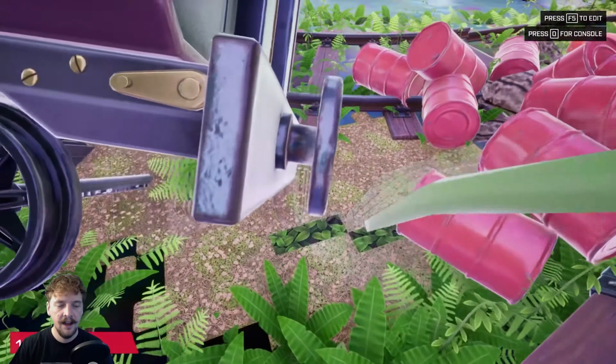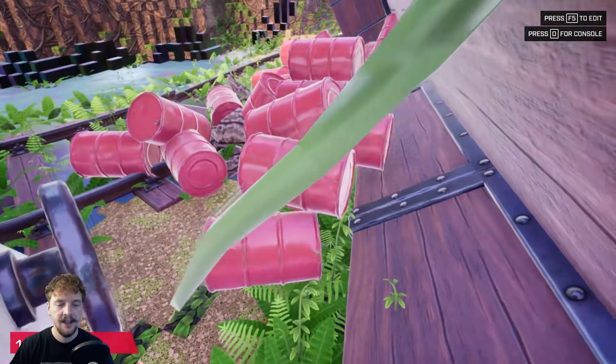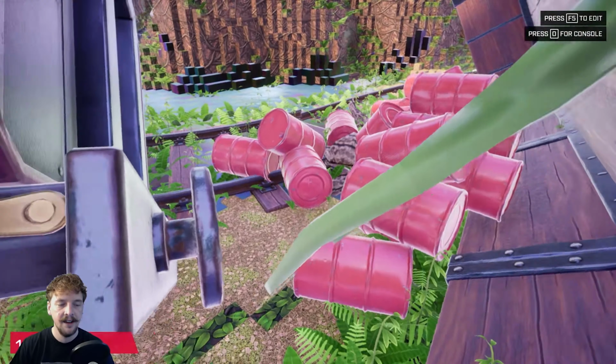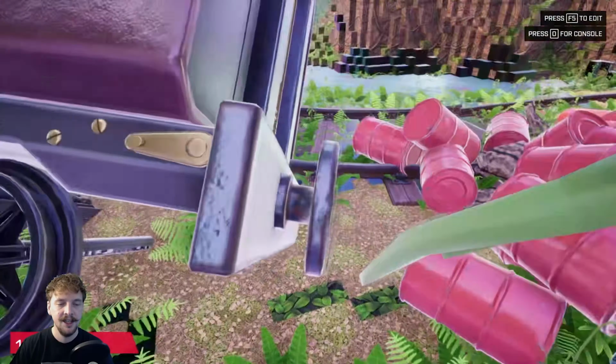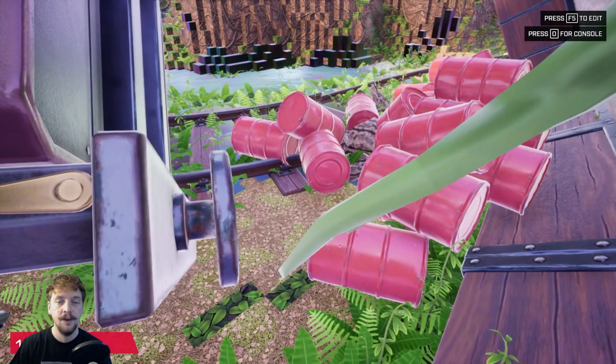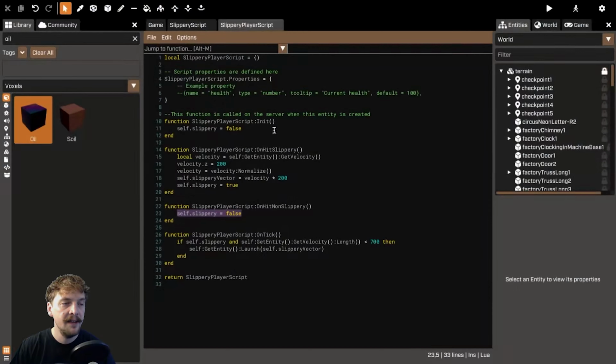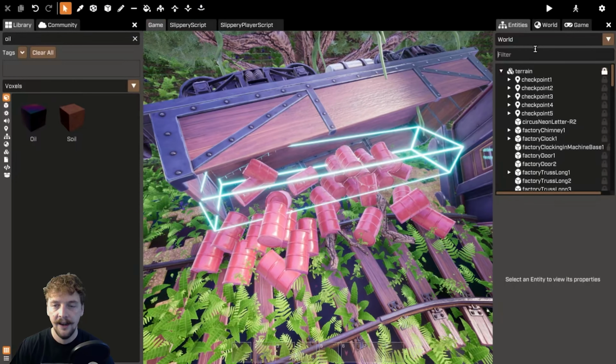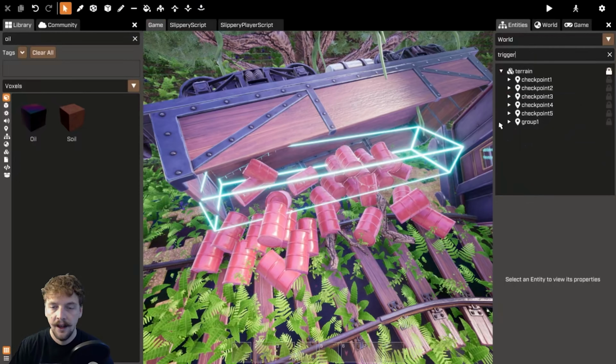So it's hard to stop, but it is possible. And this is an area where it's a bit tricky. Actually, I've hit a bug here because I can't touch the terrain because I'm stuck on this mesh and it's pushing me into the mesh all the time. So something like that, we can actually add a little trigger. So I've got a trigger here in this group of oil drums.